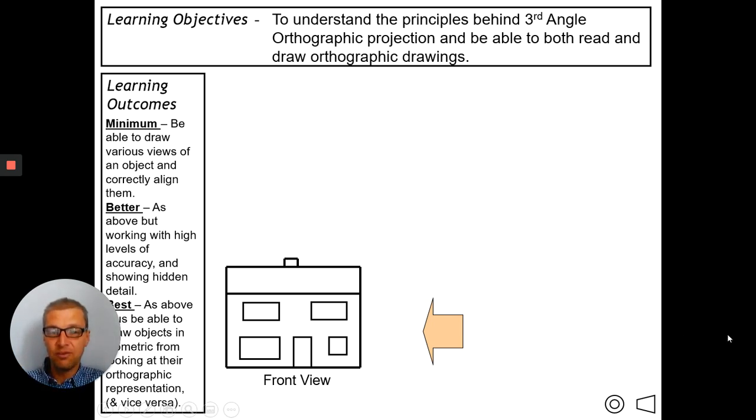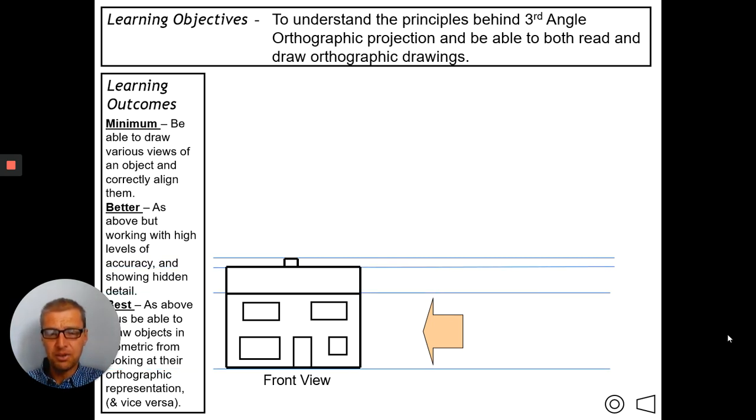Okay, now then, before I start drawing it, I'm going to put in some of these really light blue lines. Okay, on my computer they're light blue.